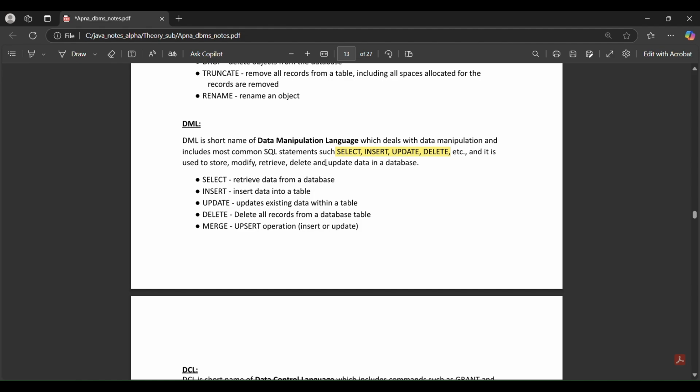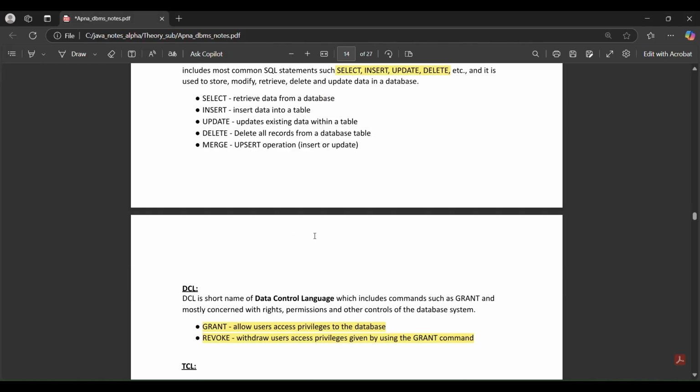After that, insert. Insert is used to add data in a database or table. After that, update. Update existing data within a table. To make changes in the data of a table, we use update. Delete deletes all records from a table. Merge is used to combine records from a table.